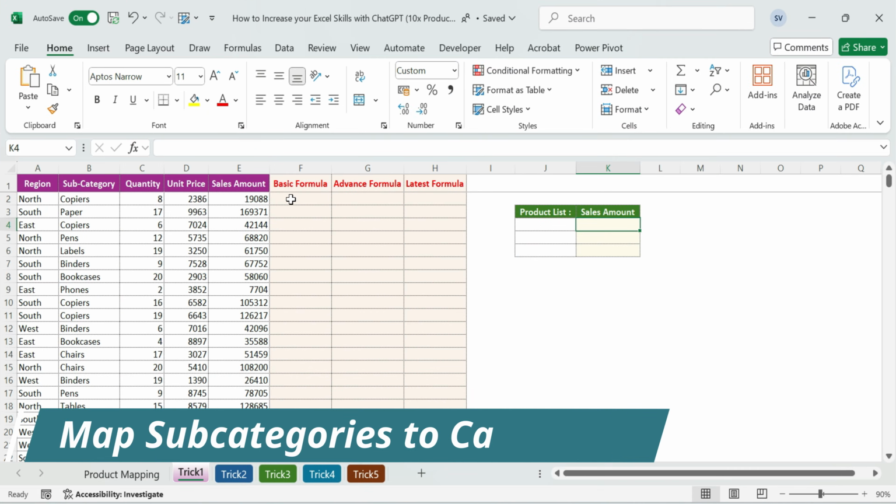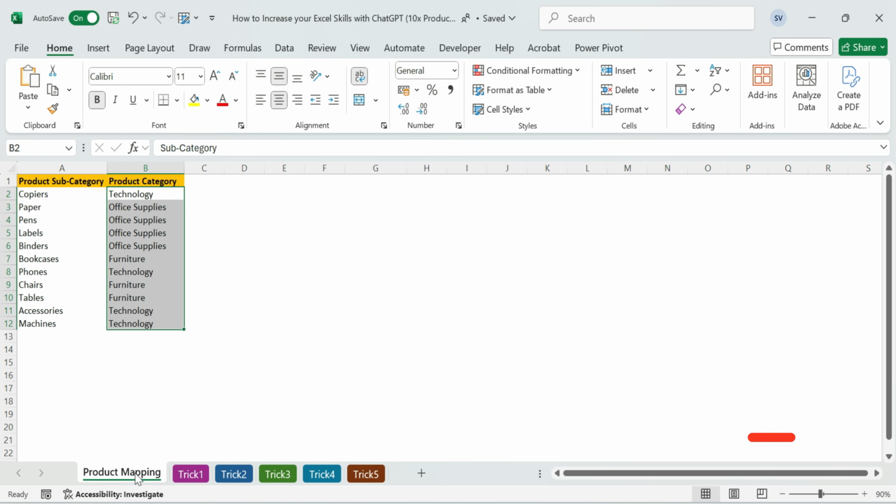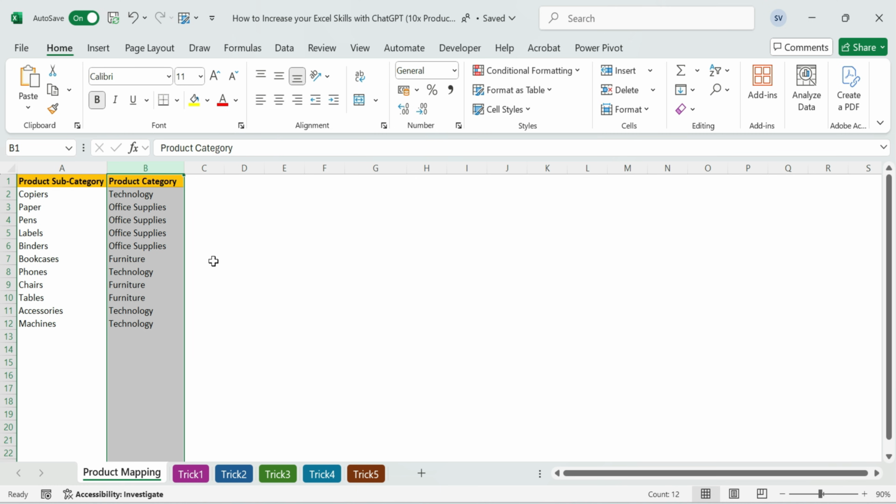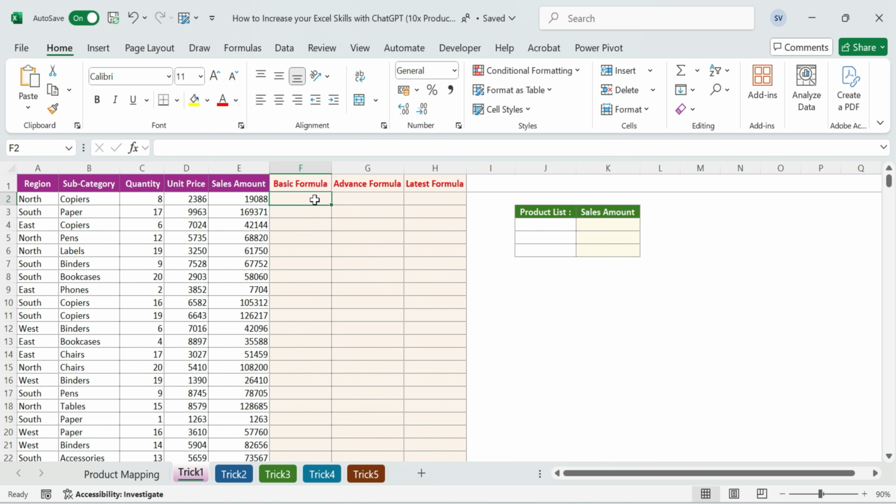Trick 1. Mapping subcategories to main categories. Suppose we have a product mapping table with subcategory and main category. Our goal is to map subcategories in the Data tab to their corresponding main categories. Based on this mapping, we'll use ChatGPT to generate formulas.